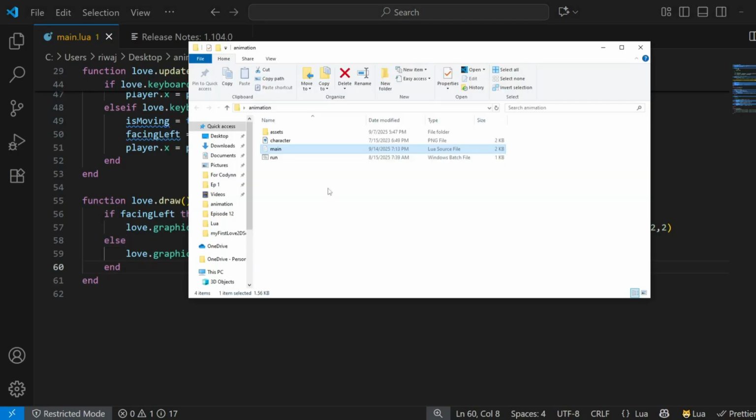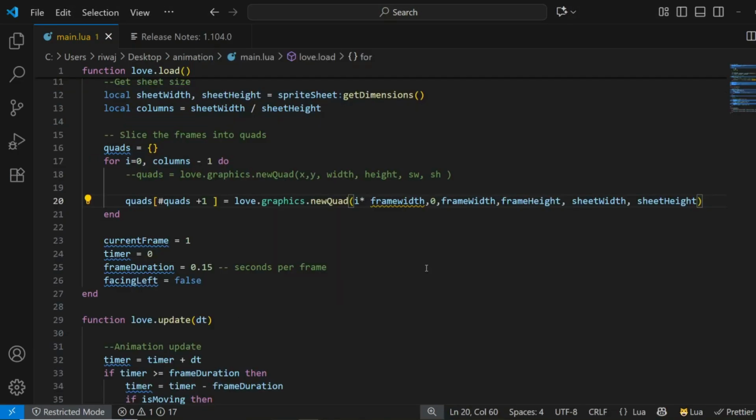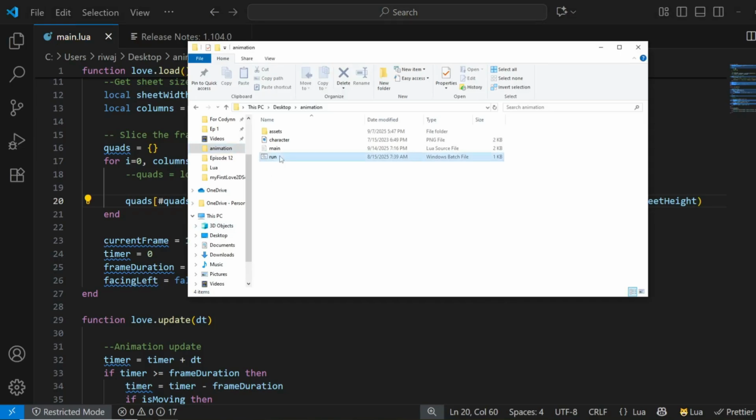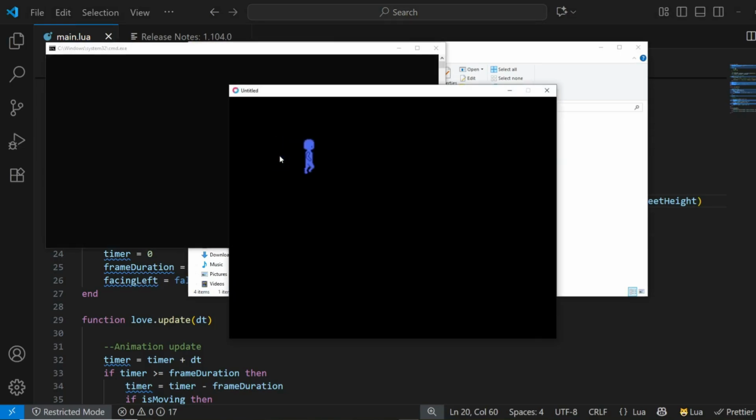So let's execute our code. Before testing out our code, I found out that I referenced frame width incorrectly. I forgot to write out the capital. Now let's test our code and let's see if it is working properly. So you can see that our character is walking pretty fine, and it is facing left and right as well. Pretty smooth animation, you can see. And that is how it works.